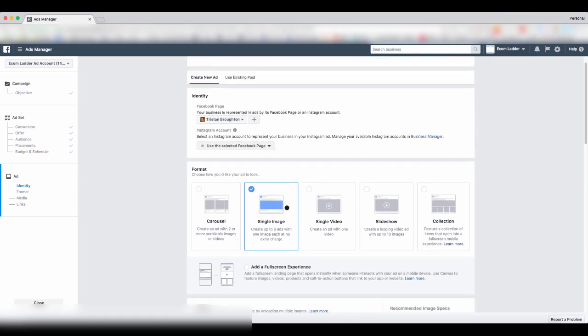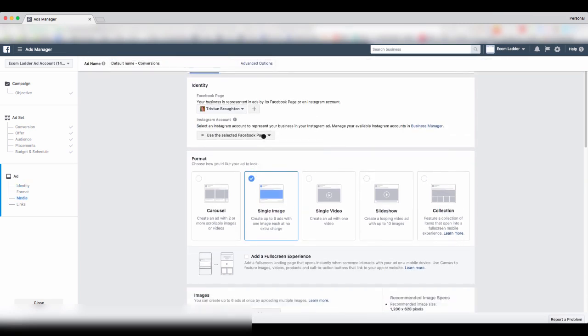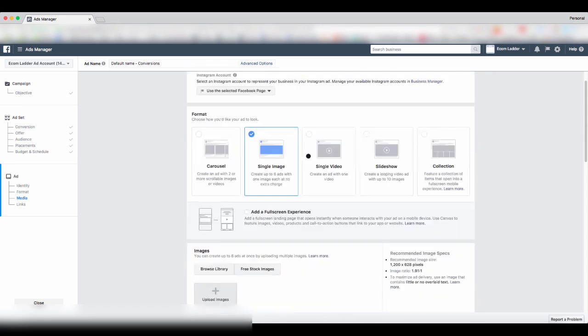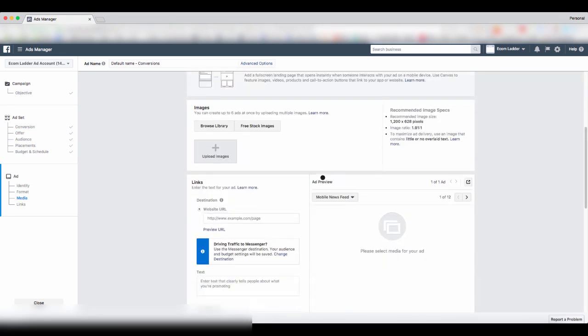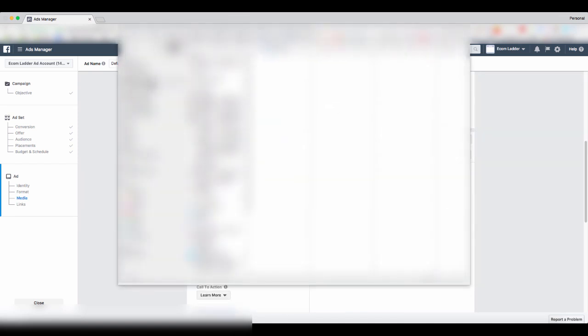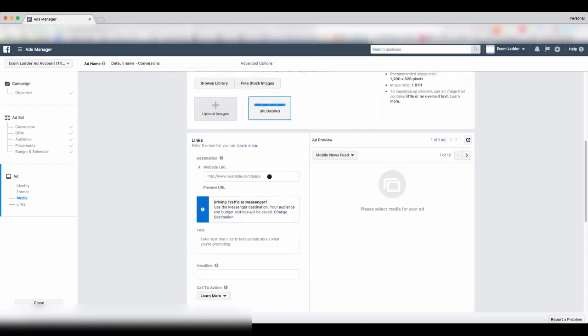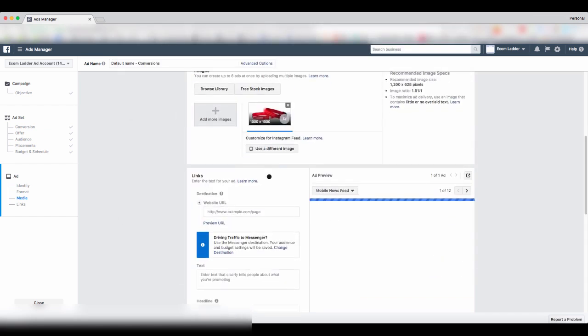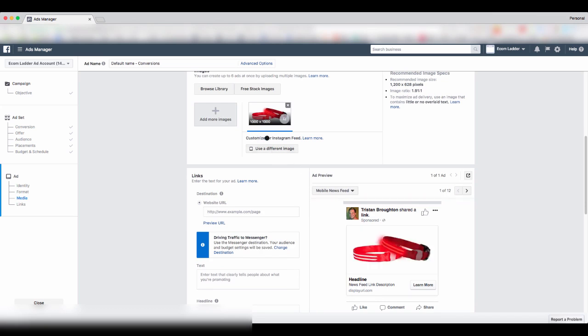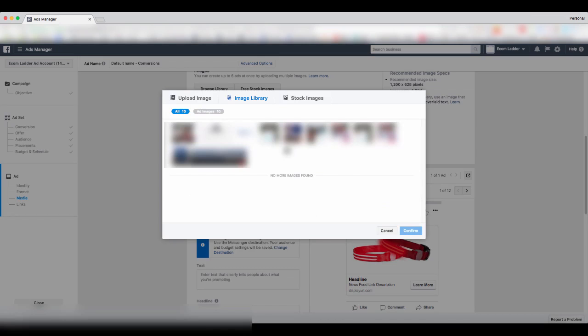So we want a single image ad, and choose your Instagram account from here if you have one for your page. If not, just go use a selected Facebook page. So for images, I'm just going to upload this product that I downloaded before. It's a dog collar. I'm going to upload this, and then you can see here it's come up customized for Instagram feed. So I would usually use a different image for this.